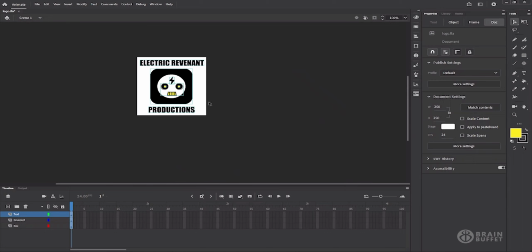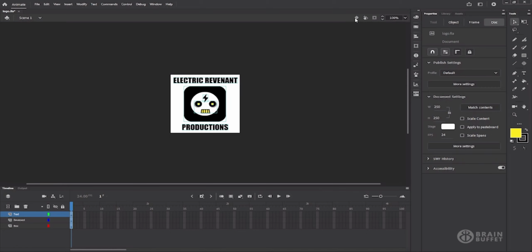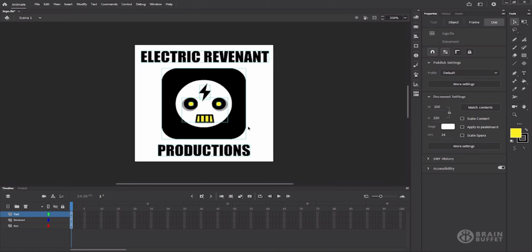And notice right away, we've got text, revenant, and box layers. Now, this isn't exactly centered any longer, but that is something that we can fix quite easily if we just hit this little center stage button right here above the stage. And I could even zoom in quite a bit since it is a little small on this monitor. So zooming in at 200%, we can see that it's brought everything in really quite nicely from Illustrator.